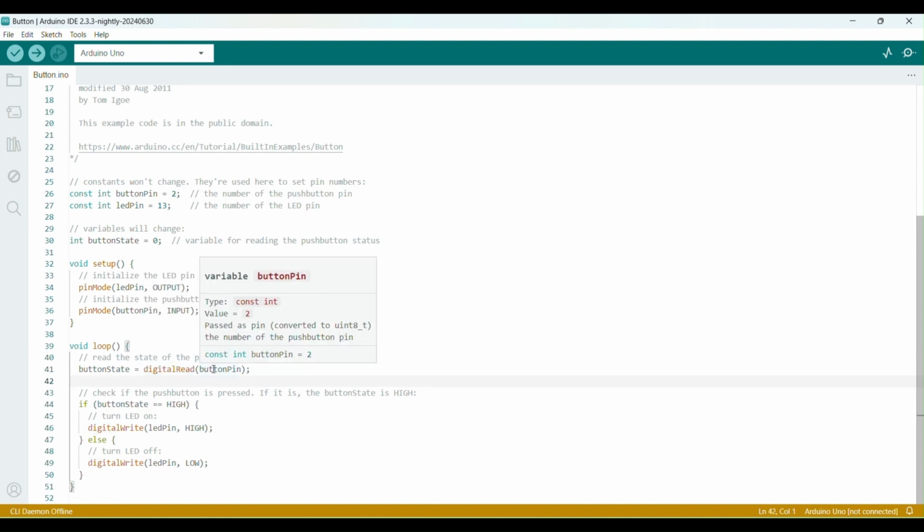So based on the button state, if it is high, that is 1, we are comparing it. If it is, then you will be getting the LED pin to be high, that is, the LED will be on using the digitalWrite function. Else if the button is not pressed, then the LED remains low.